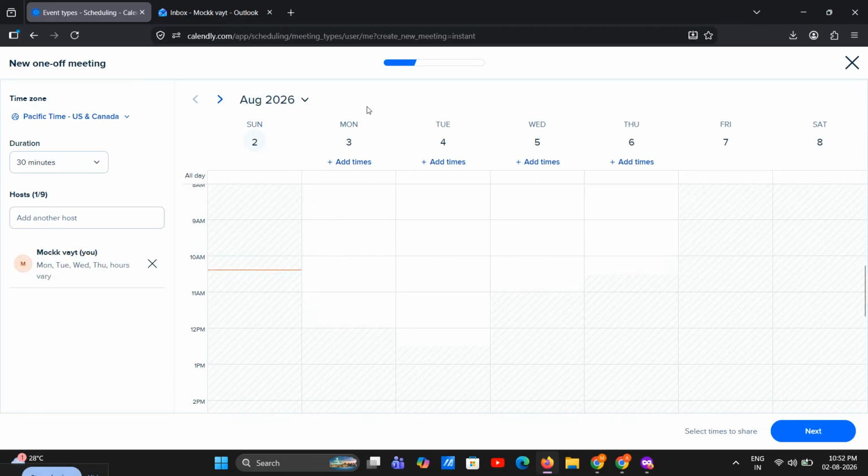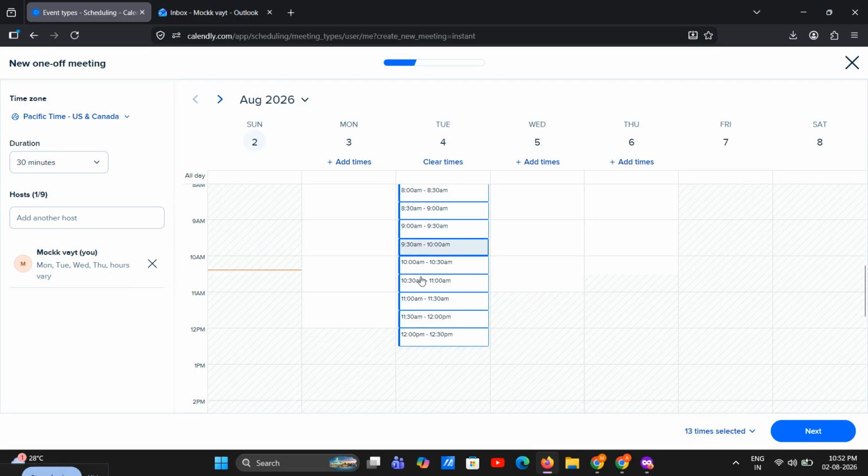This is where you'll customize everything for that one specific appointment, including the date, the time, the duration, and the location. Now choose the meeting date. Pick the exact day you want the meeting to happen. This is one of the biggest advantages of a one-off meeting because you're not building a long-term booking page. You're simply creating a meeting for a specific time and purpose. After that, select the available time slot. Calendly will show you the open time options and you can choose the one that works best.